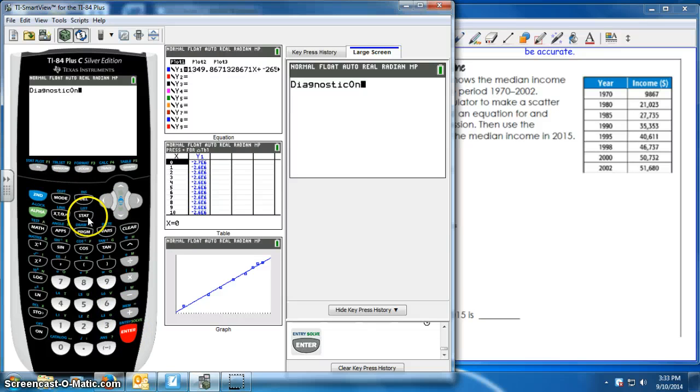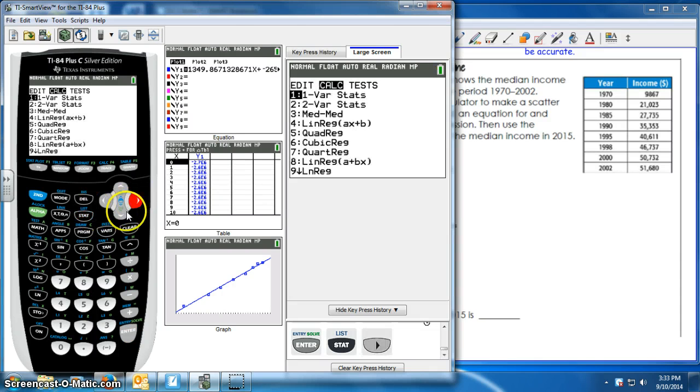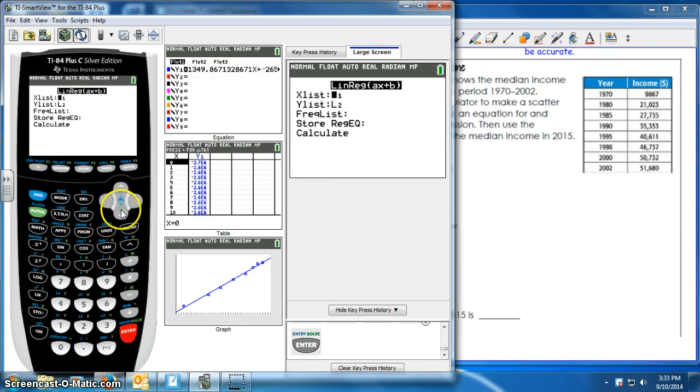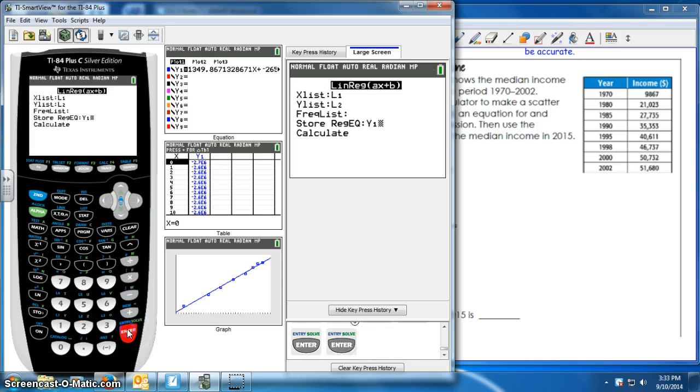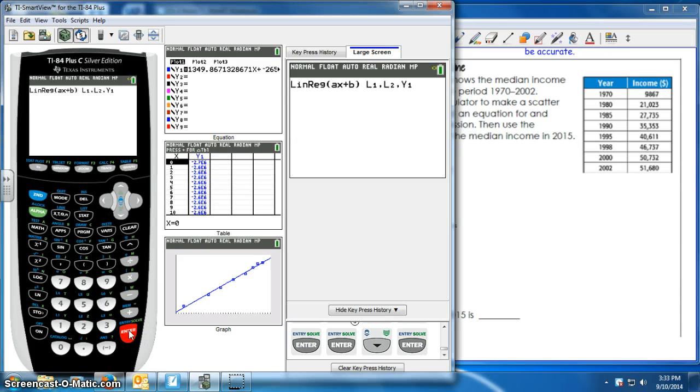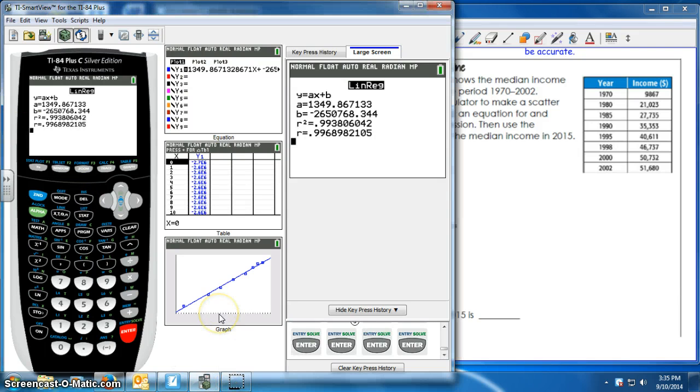So now that the diagnostic is on, we can go back to that Calculate. So Stat, over, number 4, repeat again. Vars, Y-Vars, enter, enter. Calculate this time. Make sure you hit that Calculate button. And now we have our, no, where is it? All right, now there it is.